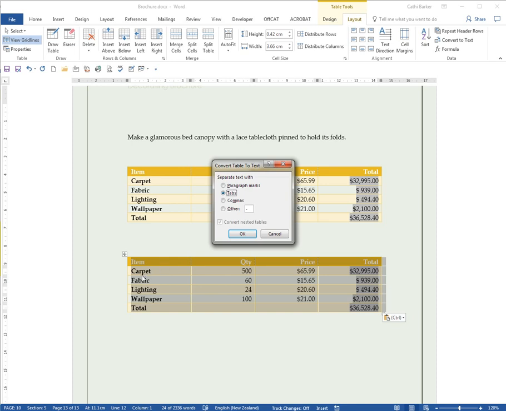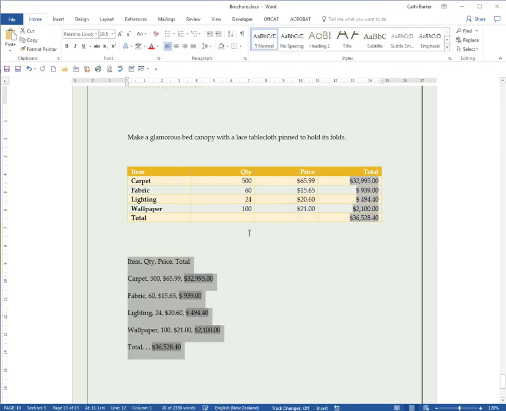Now I can separate carpet, quantity, price, and so on. I can separate each of these values either by using tab or by using a comma or some other character or even a paragraph mark. So let's say I wanted to replace it with a comma, and OK. And so basically what I've done is I've removed the table, I've converted the table to text, and I've separated each item with a comma.